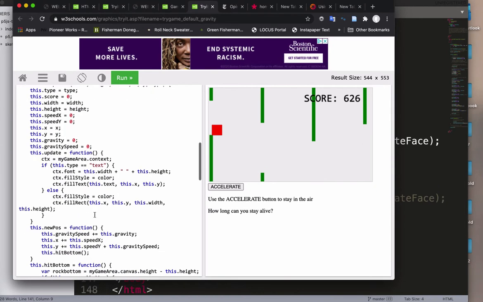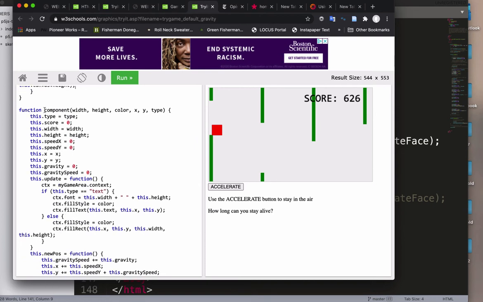Okay, now this is the constructor, and this constructor will be used again. It's used for the red piece, it's used for the score, and it will be used for the green things in a little bit. And we have all those properties that get set up here.